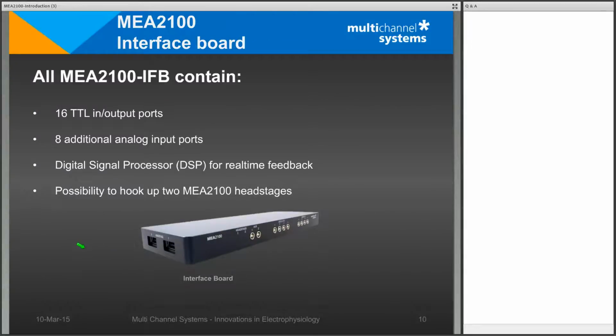I would like to introduce you now, first of all, to the MEA2100 interface board. The interface board contains 16 TTL in and output ports as well as 8 additional analog input ports. As mentioned before, you have the possibility to have complementary methods put together in one experimental setup. If you would like to input additional information, for example from patch clamp, into the MEA recordings, you have the analog input ports to record at the same time.